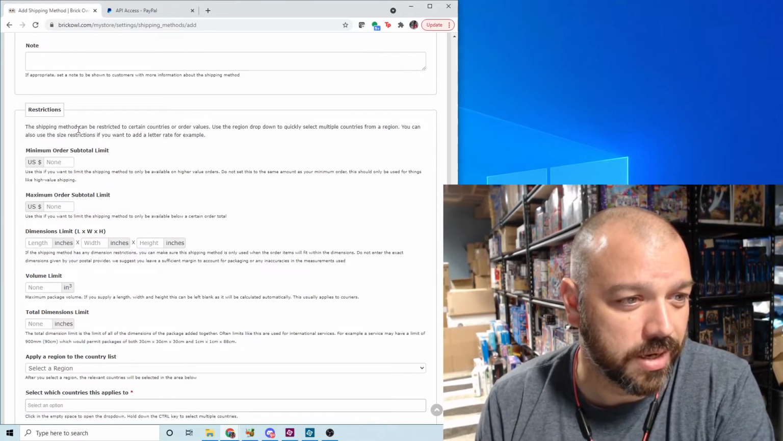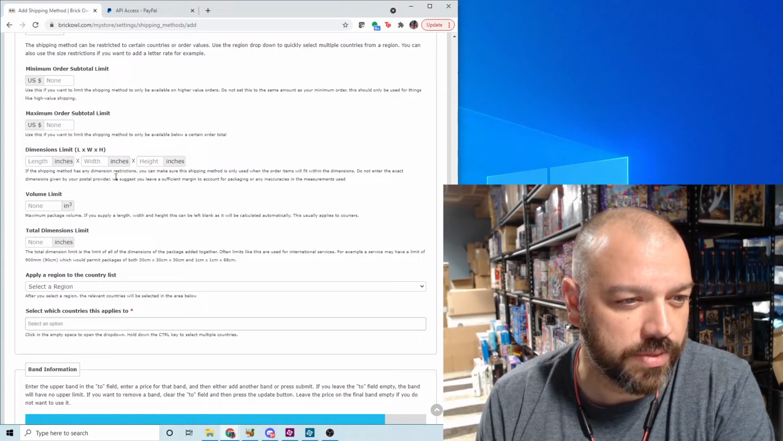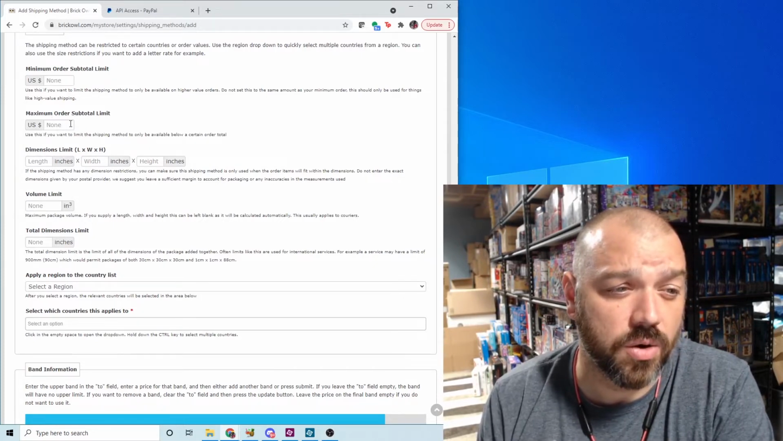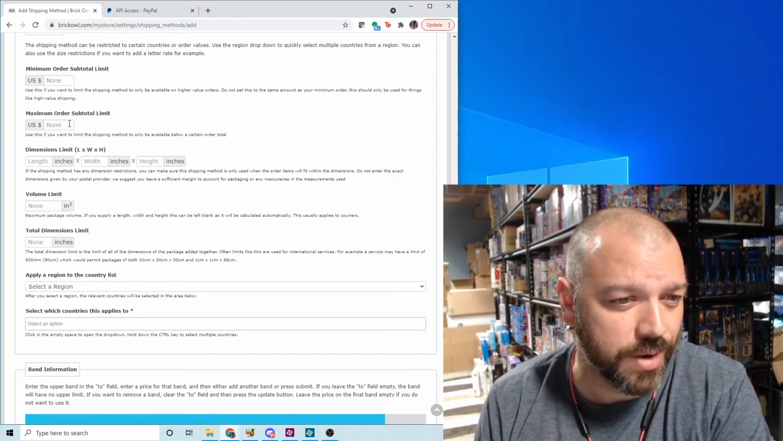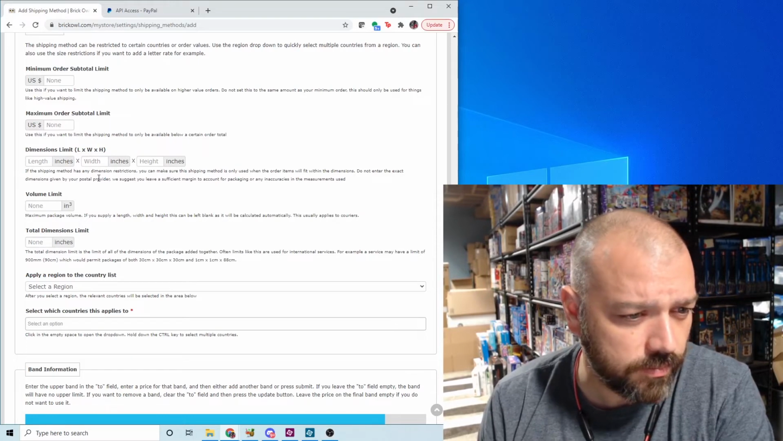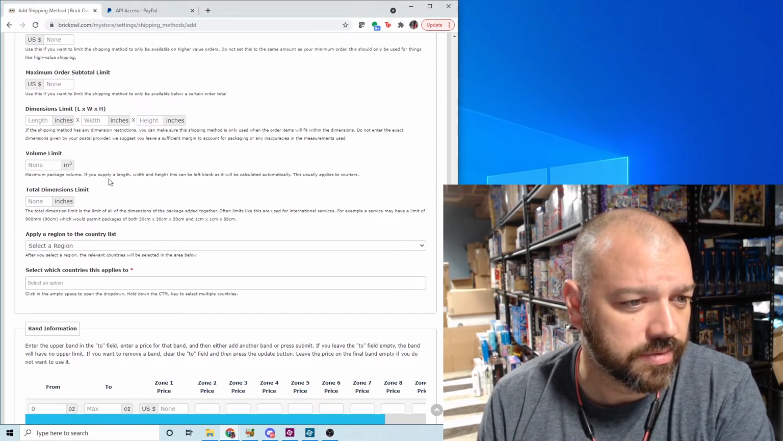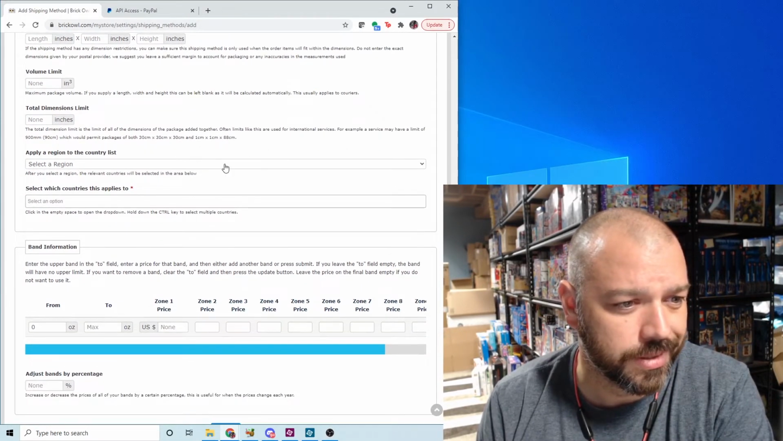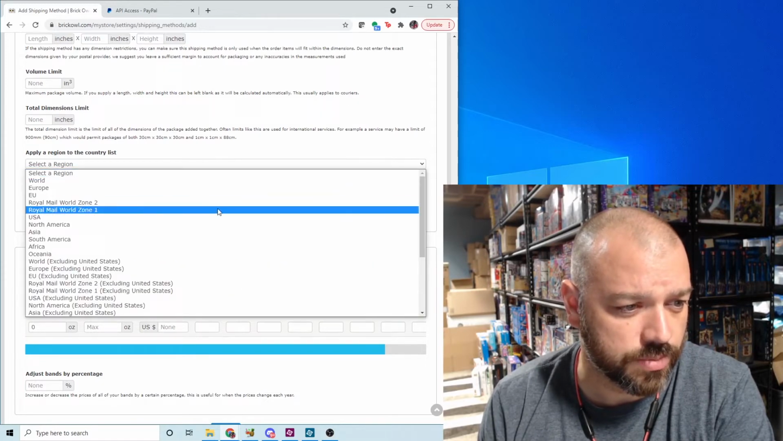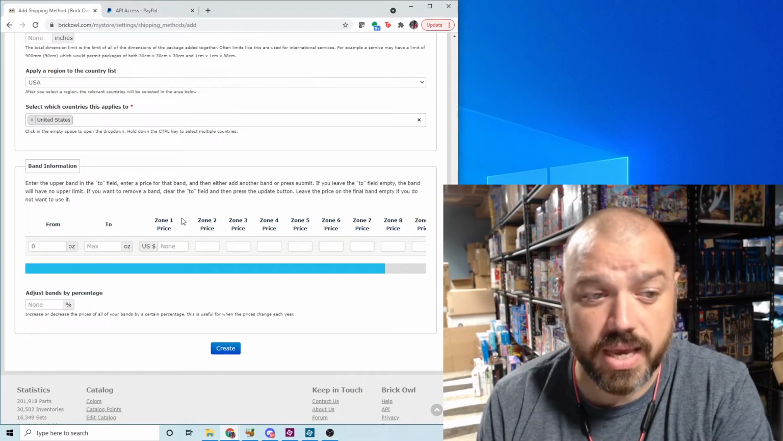Going down, I'm not going to get into any restrictions right now. If the shipping method has any dimension restrictions. Oh, I could do a max and say that I could only use this for $50, which is the default insurance. But again, right now, I'm not going to limit. Volume limit, going to take care of it. Dimension limit, we're good. Apply a region to the country list. Well, guess what? We're going to do USA. To which it applies, USA.